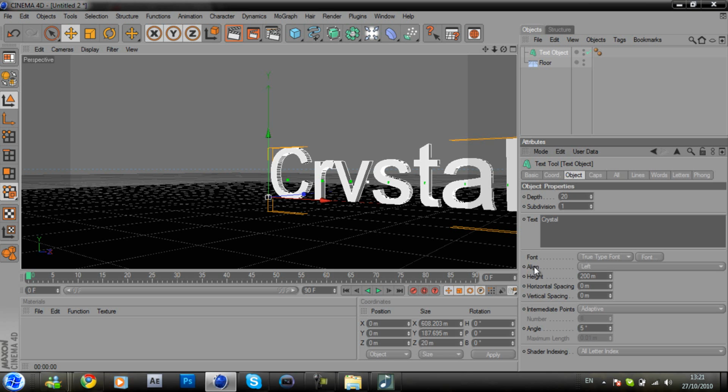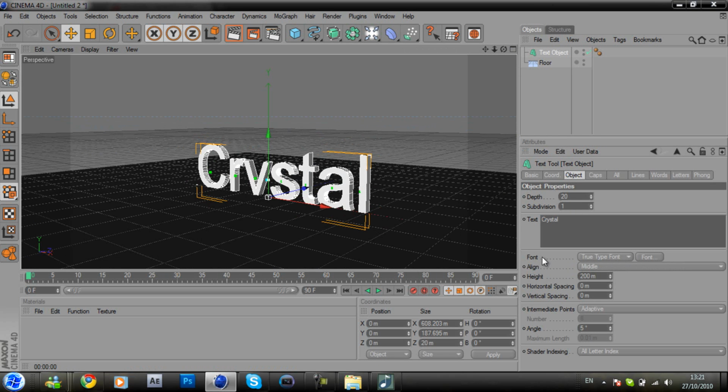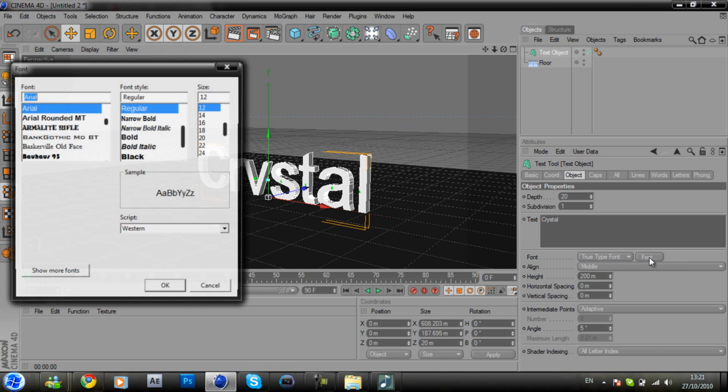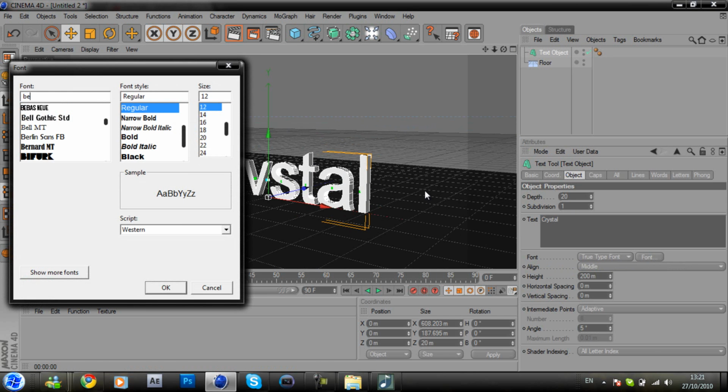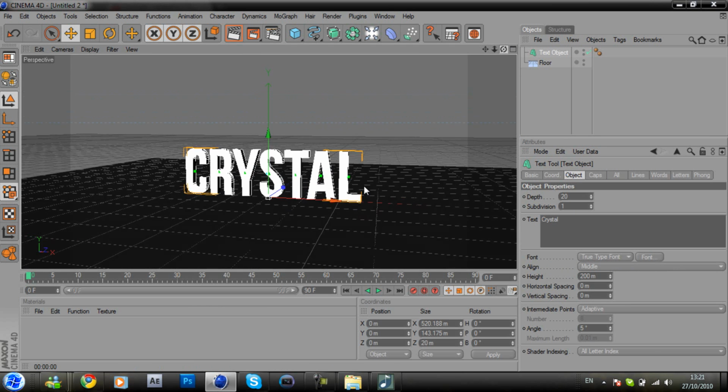And then if you look, we've got a line here with left in the box. Click on the box and change it to middle, so it's easier to work with. Now if you look on font, we've got true type font, click on the font box, and I'm just going to change my font like this, so just choose it. Now we've got a font in.